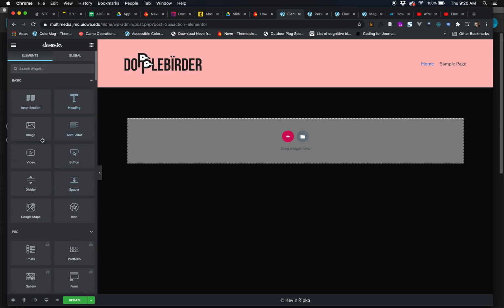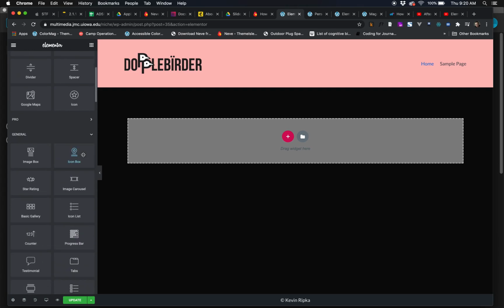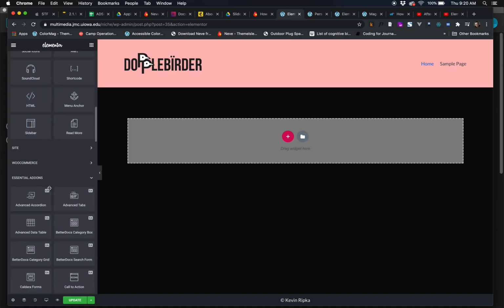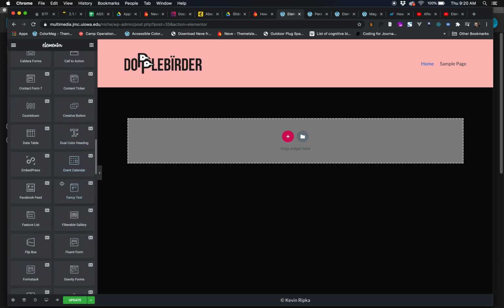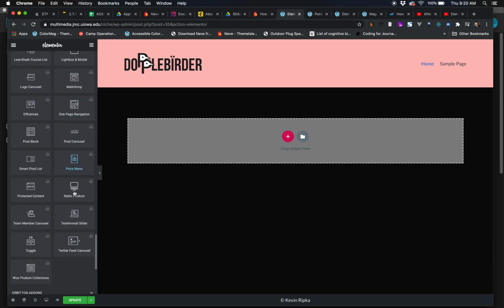And so obviously we have all the basic ones. We don't have access to the pro ones because we didn't pay for it, so I'll just close that. Here's some general ones. I don't know if those come in from the theme. And then we have ones that come in from those plugins I had you install, right? And you'll notice also there are paid ones within that.